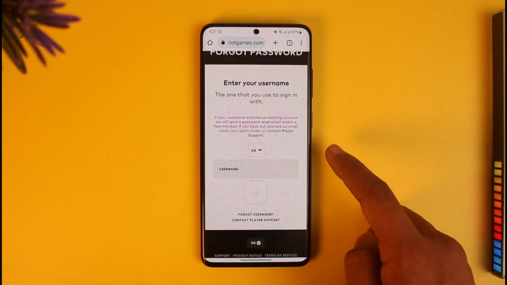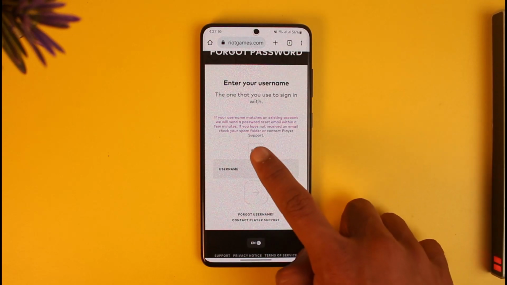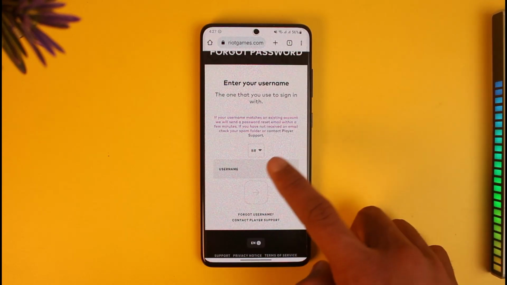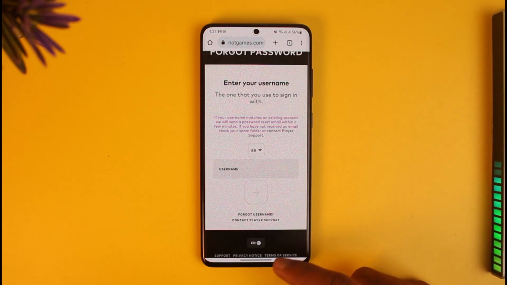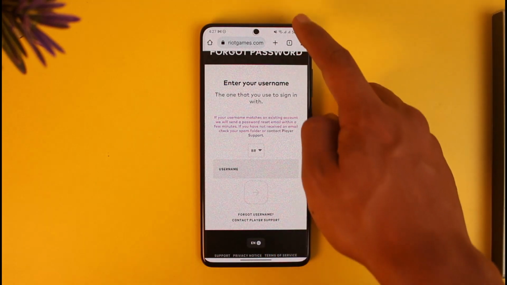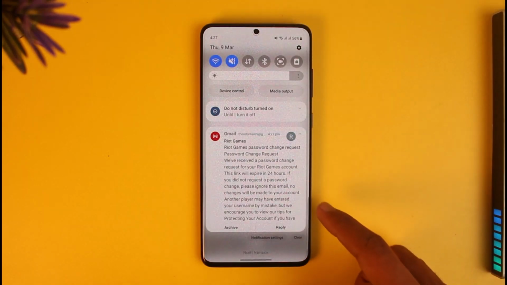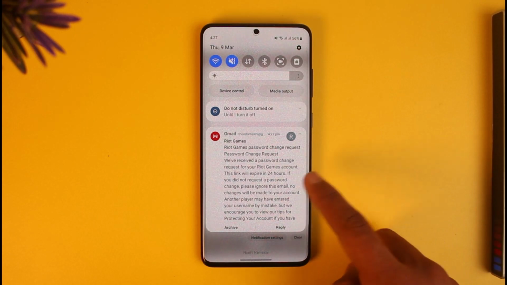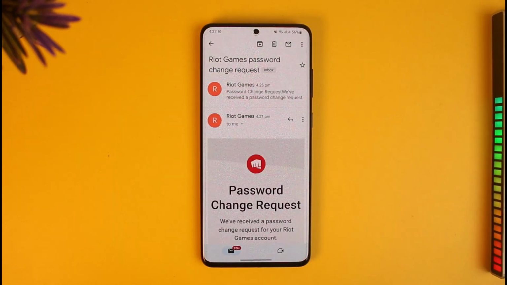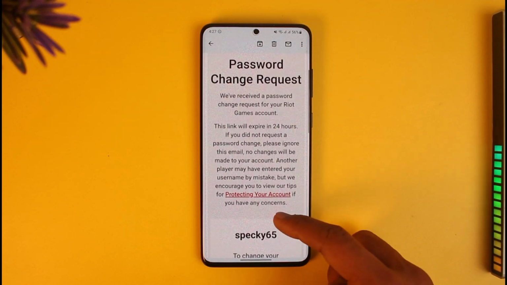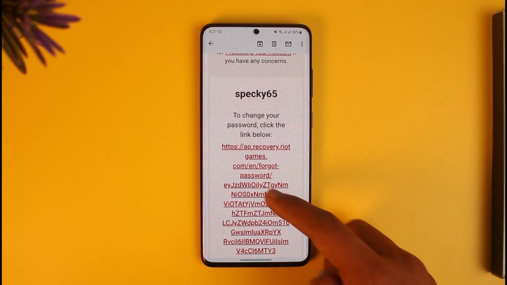Once it's verified, if a specific username matches an existing account, we will send a password reset email within a few minutes. So what you need to do is simply wait until you receive the email, and here you can see I have successfully received an email from Riot Games to change my password. I'll just tap on that email here, and here you can see password change request. Of course all you have to do is just tap on this link.